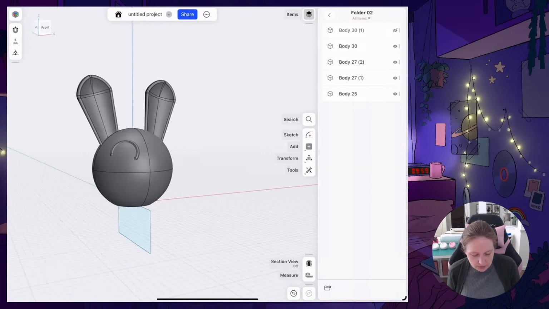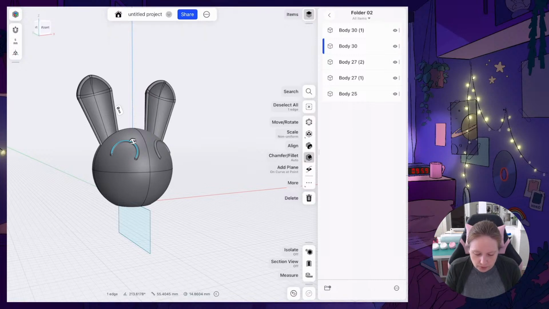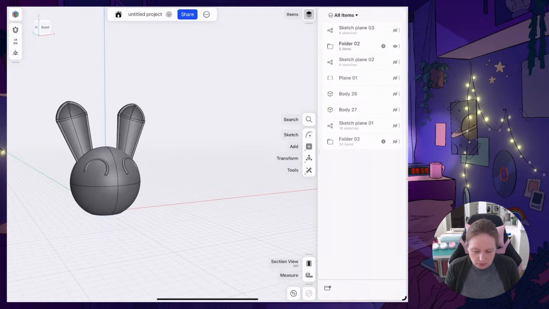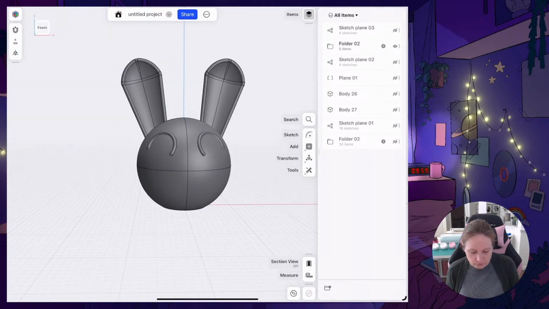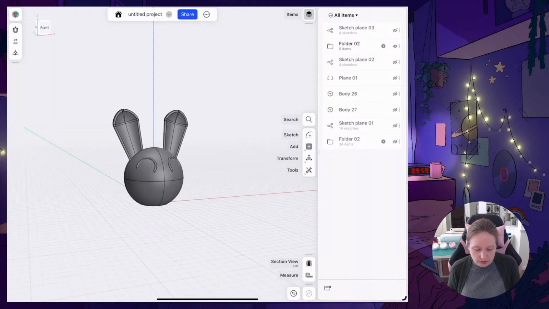So I got my little bunny. Lost my eye. Where'd my eye go? Oh, nope, I know what it is. I didn't turn him on. Okay. So there we go. Simple little bunny head.